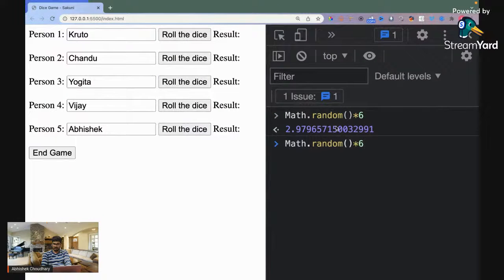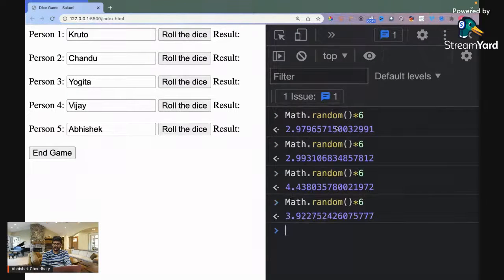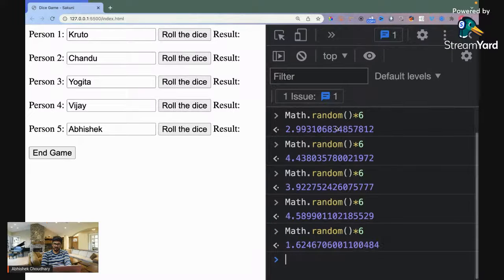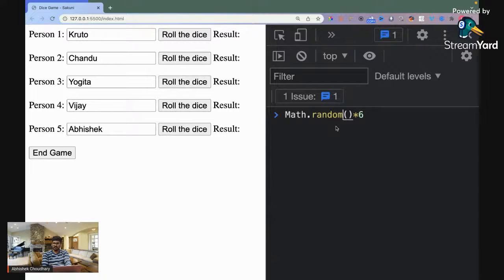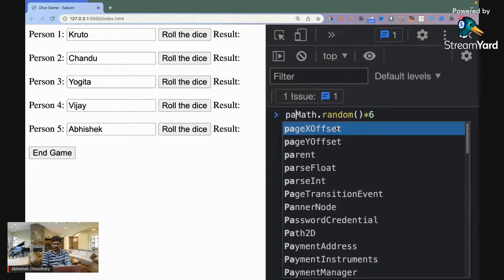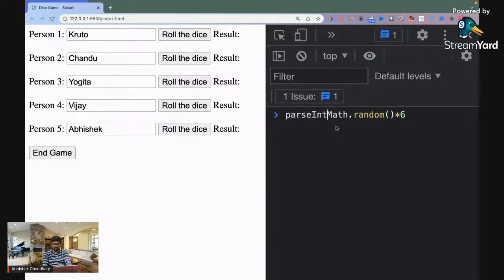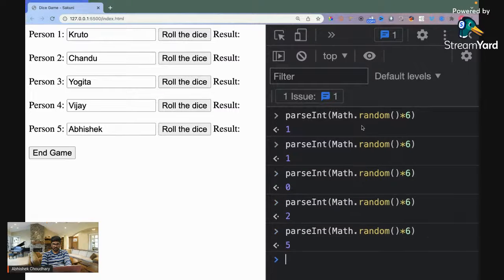You'll get a number between 0 and 6 every time. But you are saying that I'm getting a decimal. So how can we convert a decimal number to an integer? There are a number of ways. One powerful way is to use parseInt in JavaScript. Of course, this has other uses also, but it can do this part also. So now you will get a random number between 0 and 6. Perfect. Awesome.